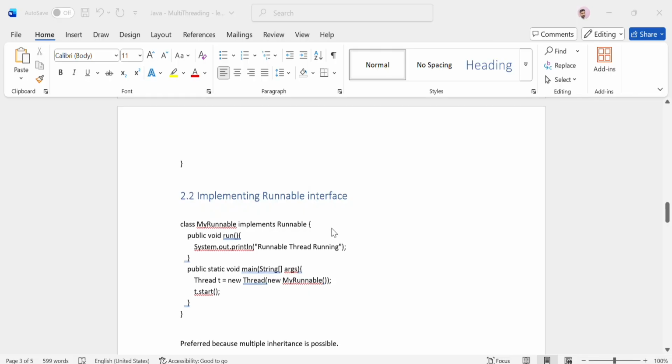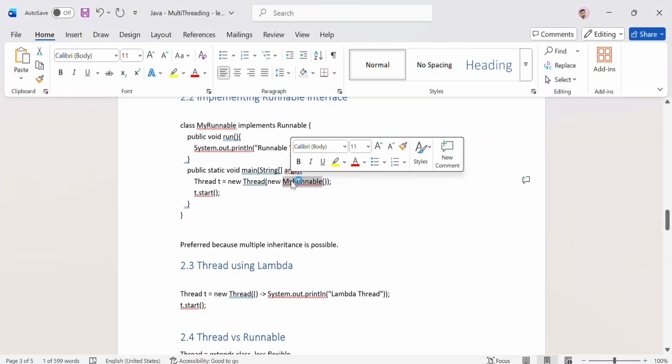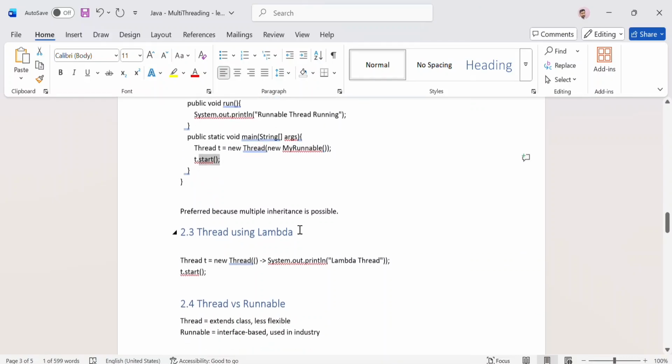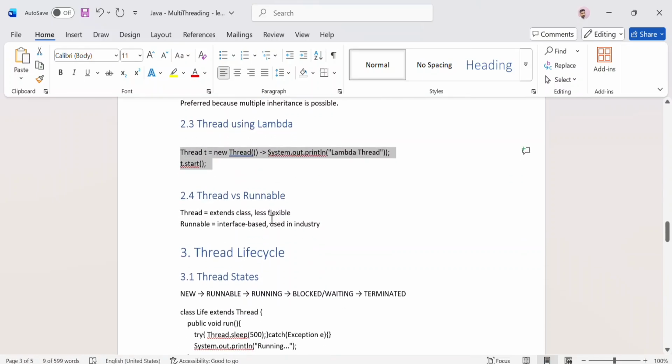And the second approach to create a thread is by using the Runnable interface. For that we have to implement the Runnable interface, and then inside the main method we have to create the object of the Thread class, not the object of the MyRunnable class, right? Instead we have to pass the MyRunnable object to the Thread class. Then by using the thread object we have to call the start method, right? And the next approach to create a thread is by using a lambda.